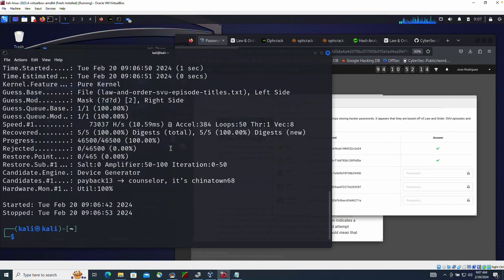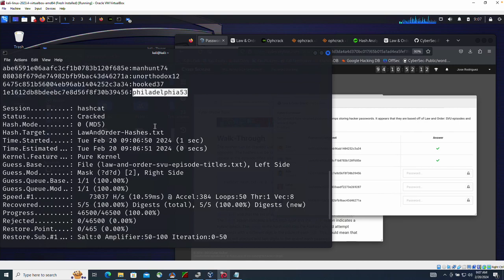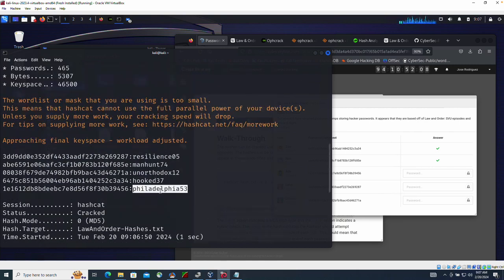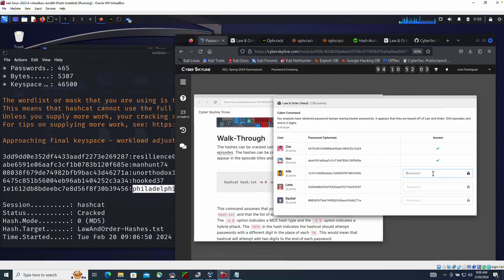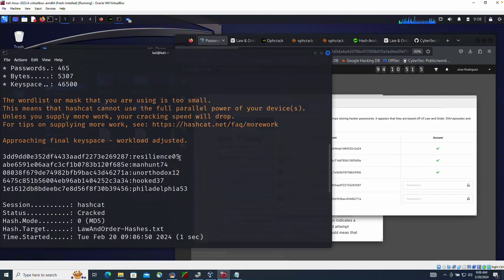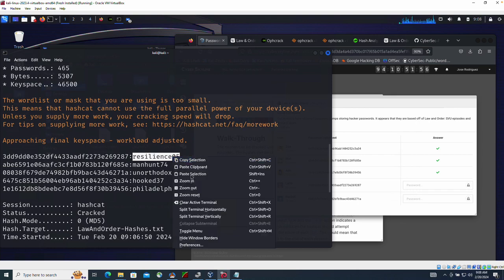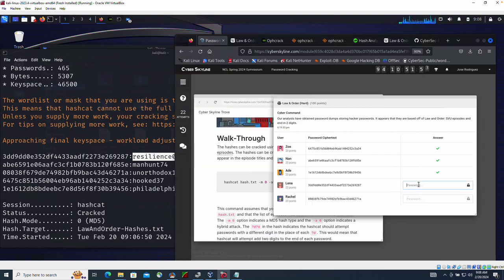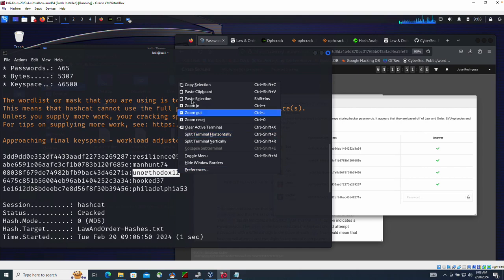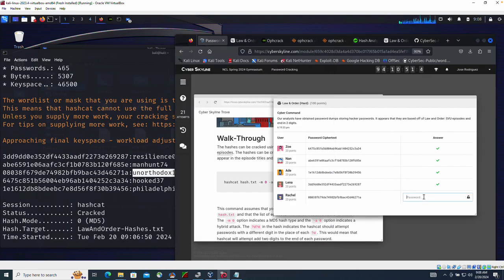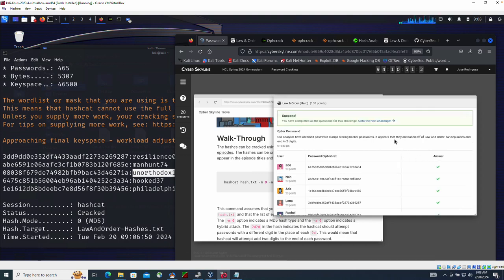Oops. I always forget that I don't need to use Control C here, the Command C option. Copy selection. Okay, 3DD9, the first one. 222. And 0A03 is this one. Okay. Yay, we did it.